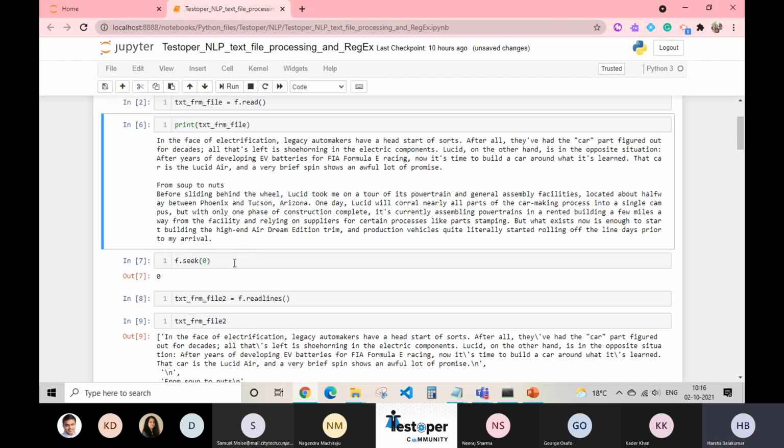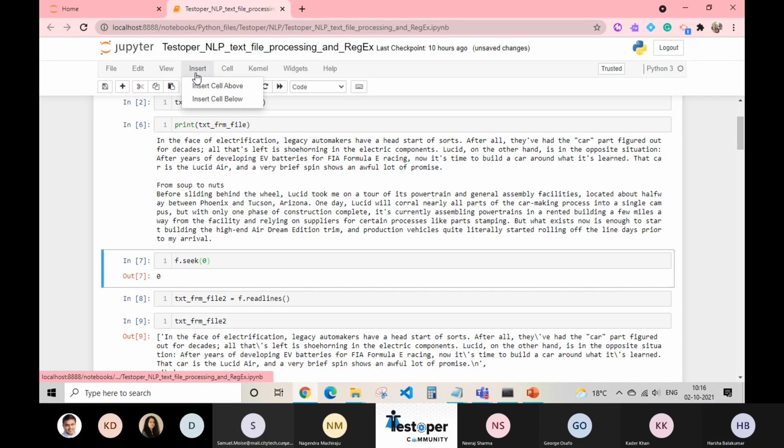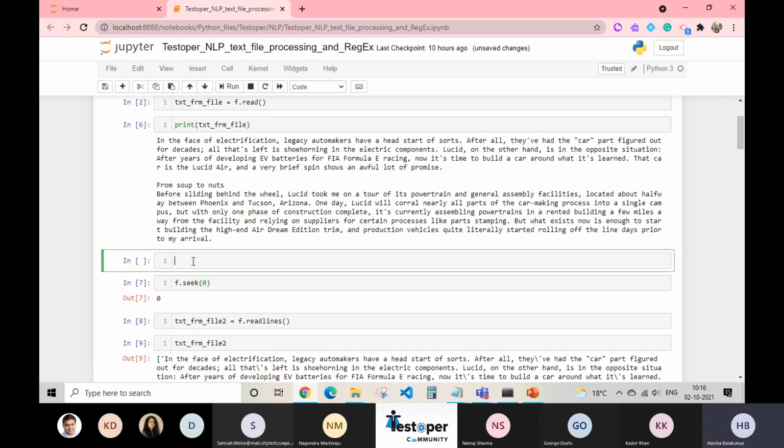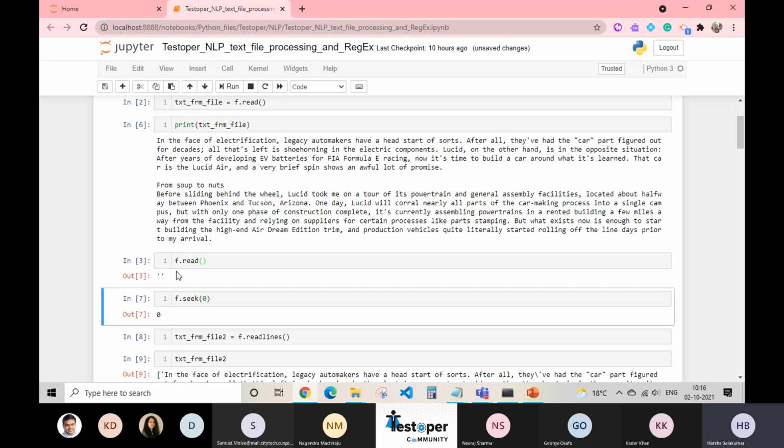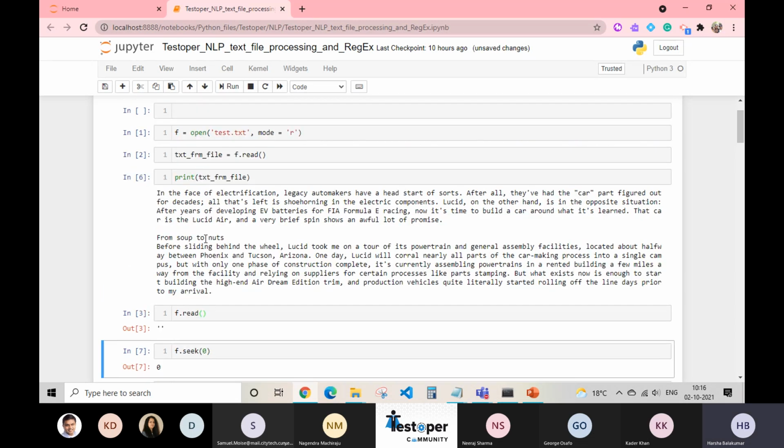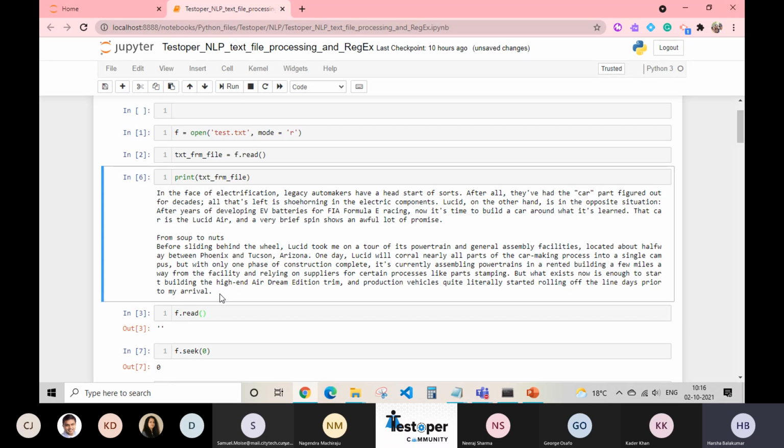So if you, for example, say f dot read again, it's blank. There is a reason, because what happens is it opens the file, and after you've read it once, it places the cursor towards the end. So if you have the cursor here and you read, there is no content after this, so it shows blank.